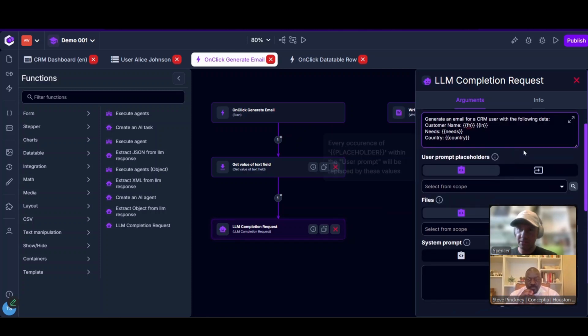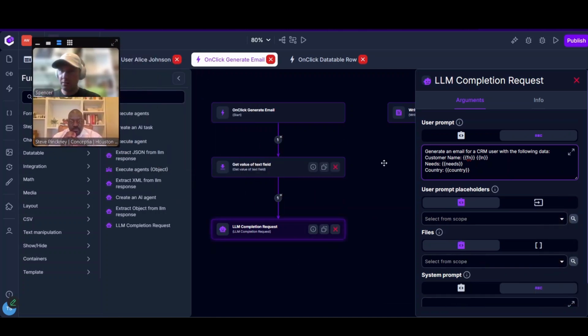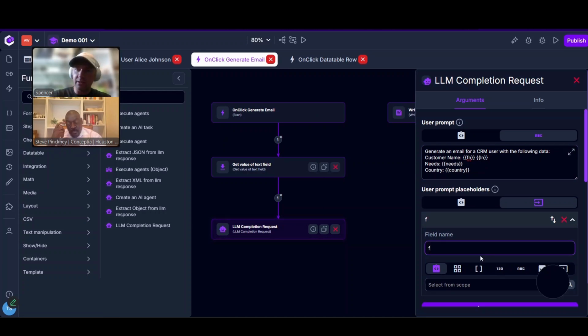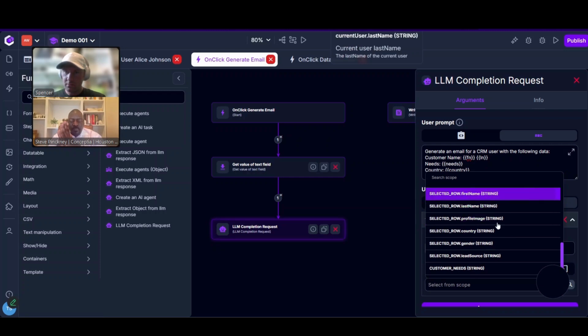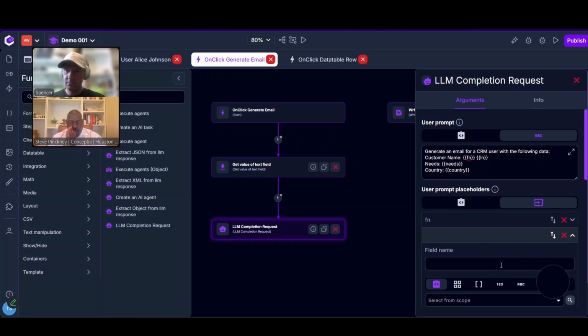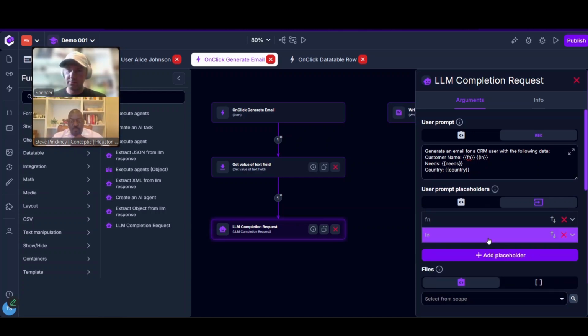User prompt placeholders. So here's where we need to define those 4 placeholders. Switch over to object and add placeholder to define each of those. So first name, last name. Some of this is a little bit tedious, I guess, but once it's set up once, you don't usually have to touch it again.